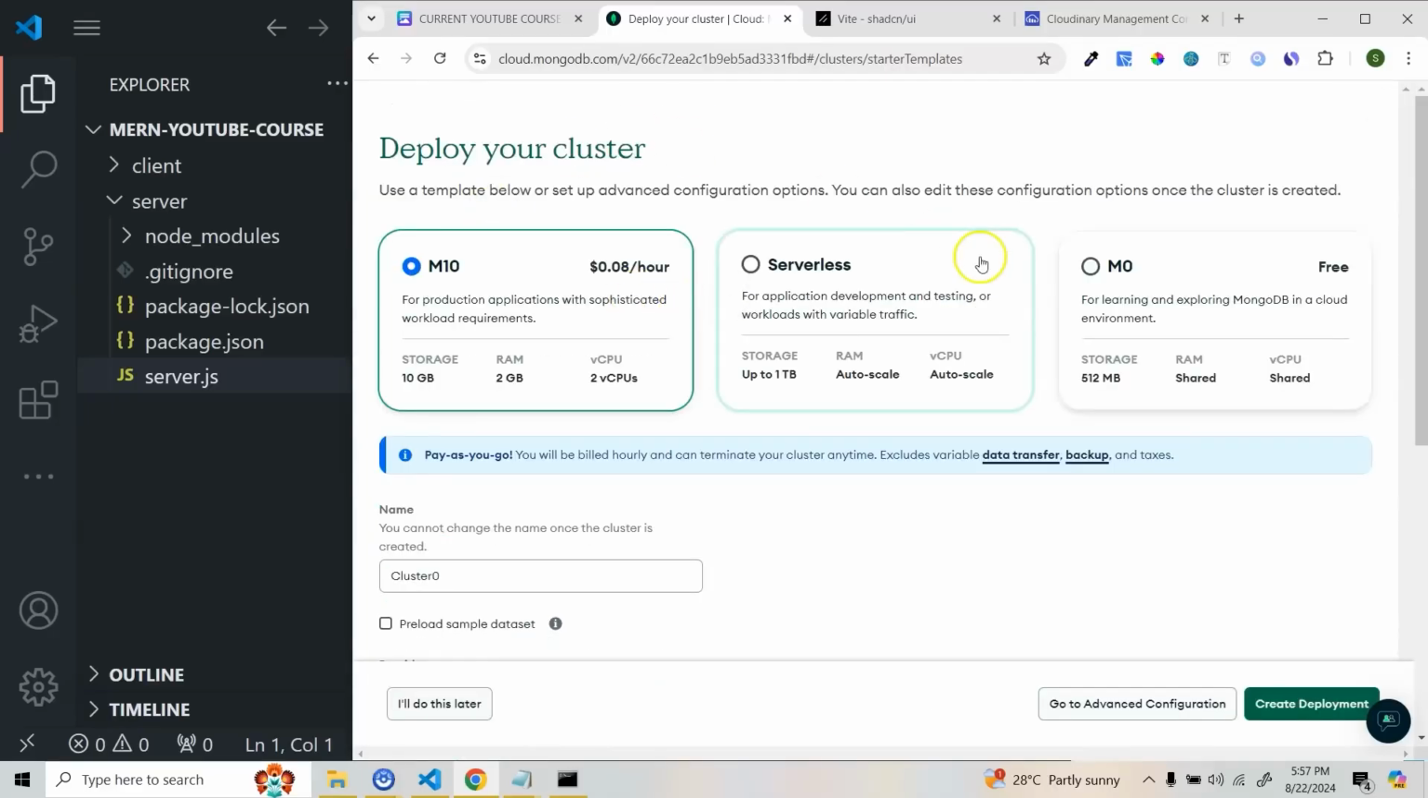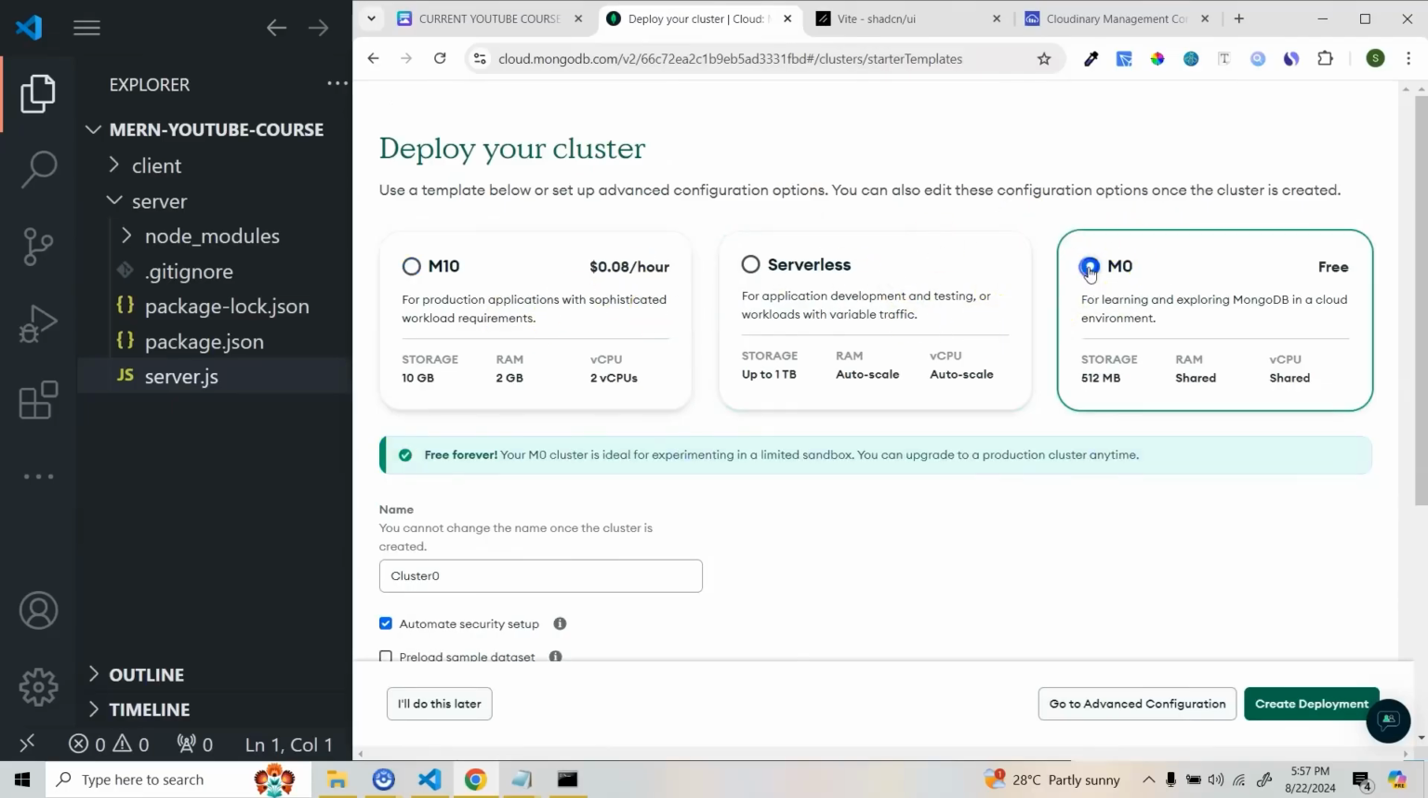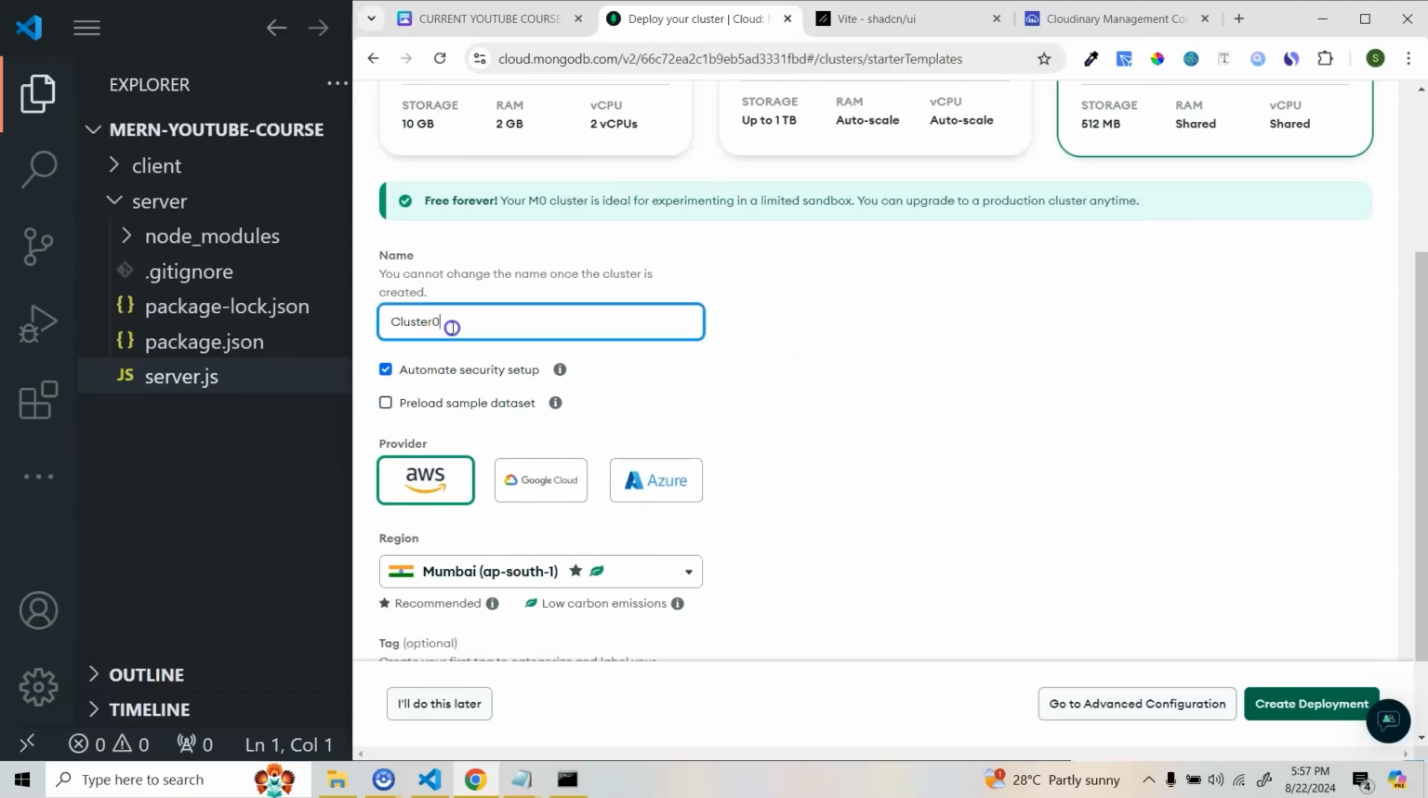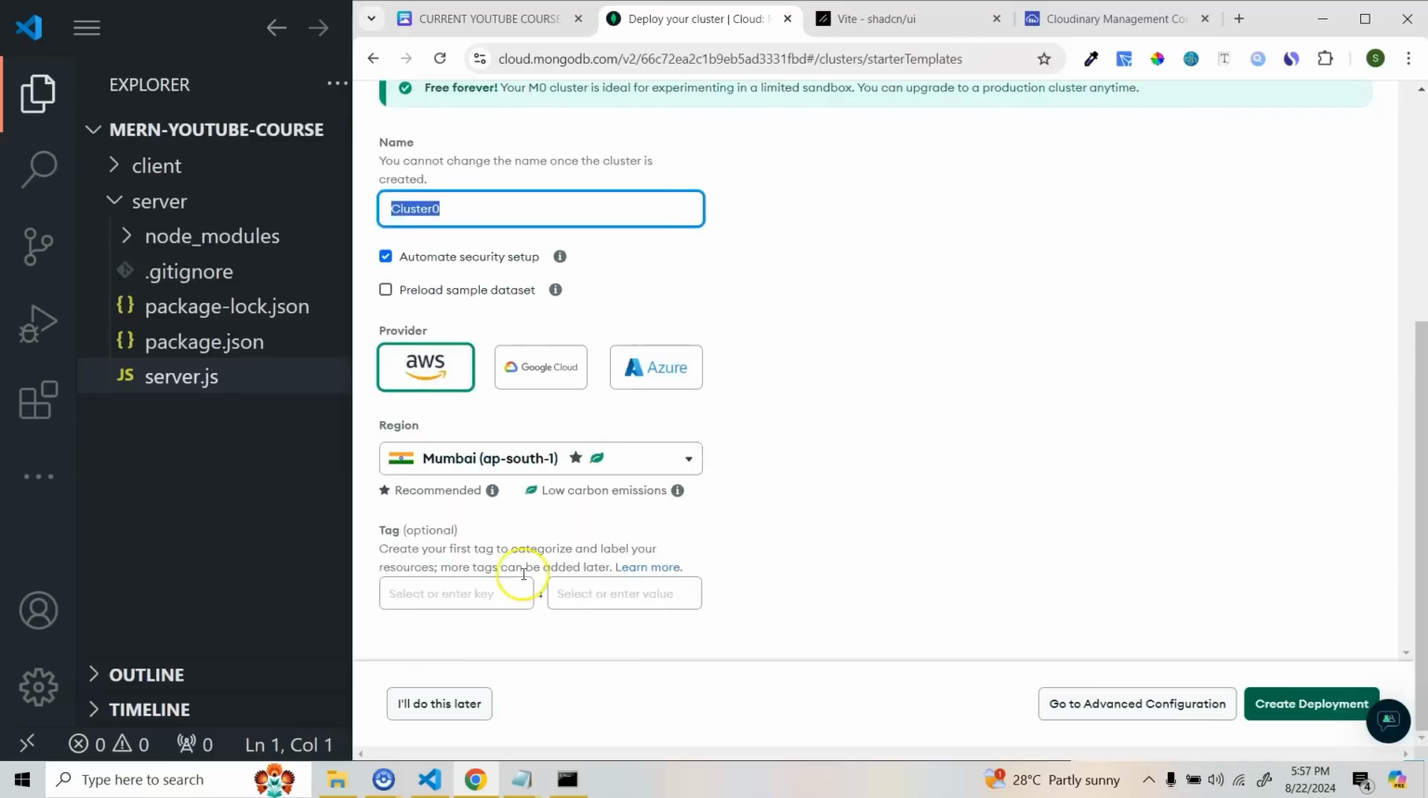Now you can see that here you can select the option. Obviously we are going to do it for free for now. You can give the name, and select what provider and what region. For this one I'll keep AWS, and I don't want to change this one, so I'll keep it like this. And here you can also keep some tag like whether this is an application or something, and some value, whatever, but I think it's not that important. Now you need to click on create deployment. MongoDB will start the deployment and do all the configuration. So I'll click on create deployment.